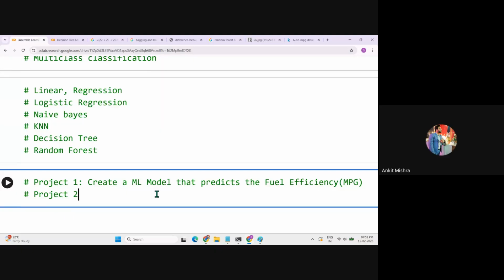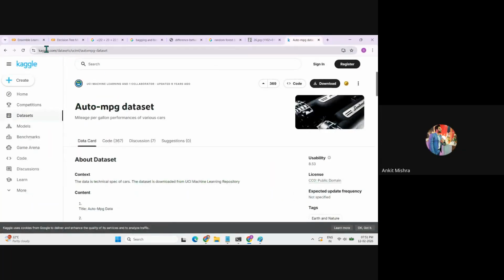The project two is: create an ML model that predicts heart disease. Heart disease prediction, and this is again a very popular UCI dataset, right? Let me just go to this.